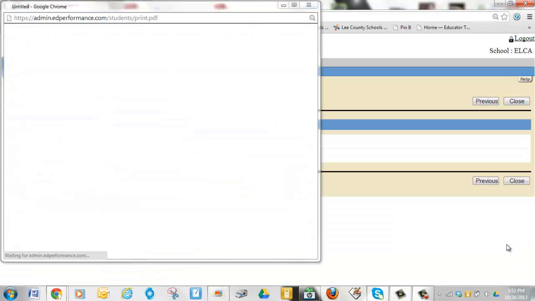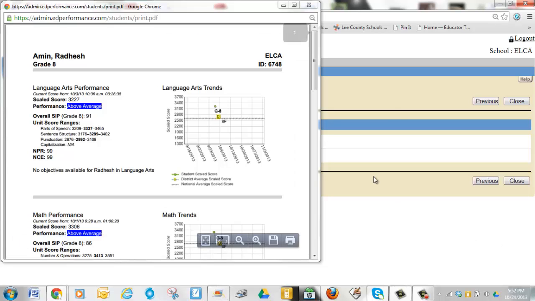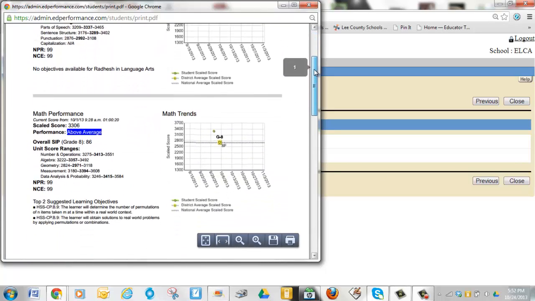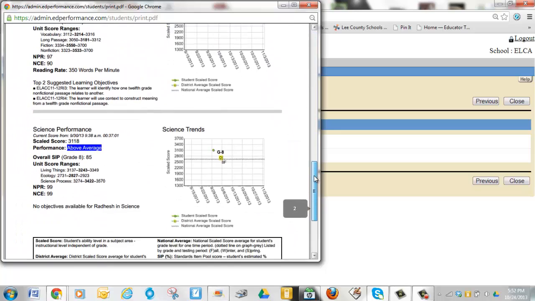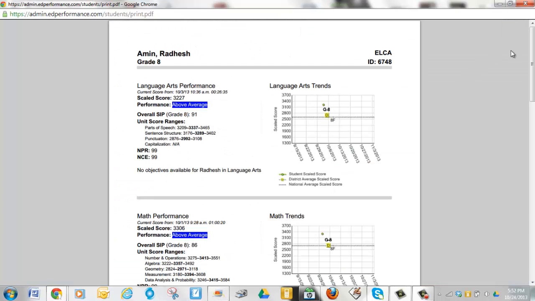And then what happens at this point is the PDF report is generated. In that PDF report, you will be able to see the test results for each subject that that child tested on. So once that report is submitted or generated, here are Ridesh's language arts, math, reading, and science scores in a nice PDF report. I'm going to maximize this.